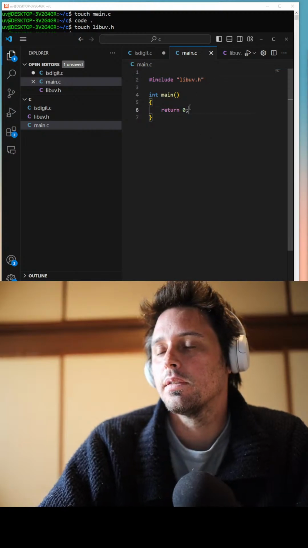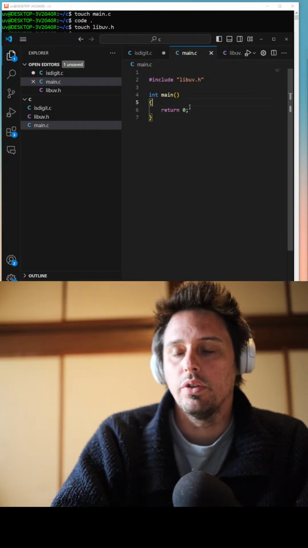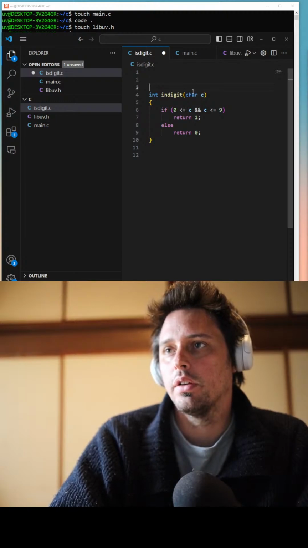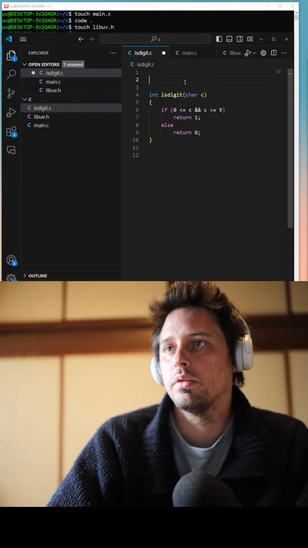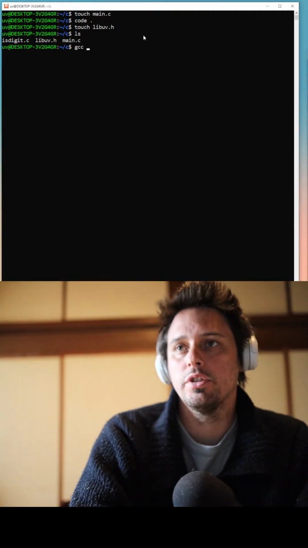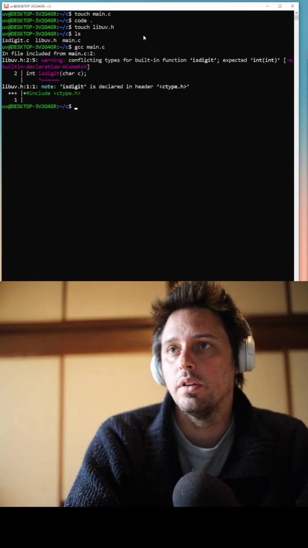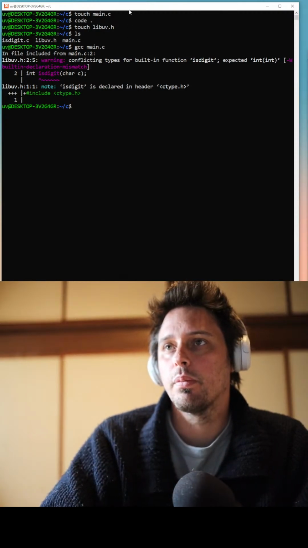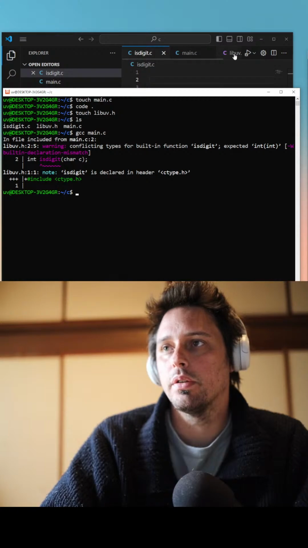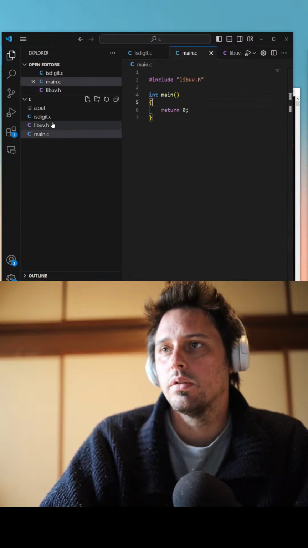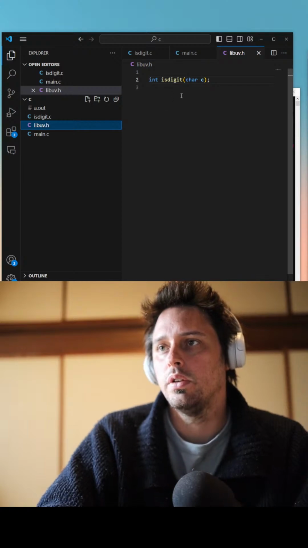And so I'd like to actually use this function. But let's just say this should be isDigit. Little typo. So let's just do some sanity checks here. gcc main.c. Warning, conflicting type. I probably made the same typo twice. No, isDigit. int isDigit char c. int isDigit char c. What?